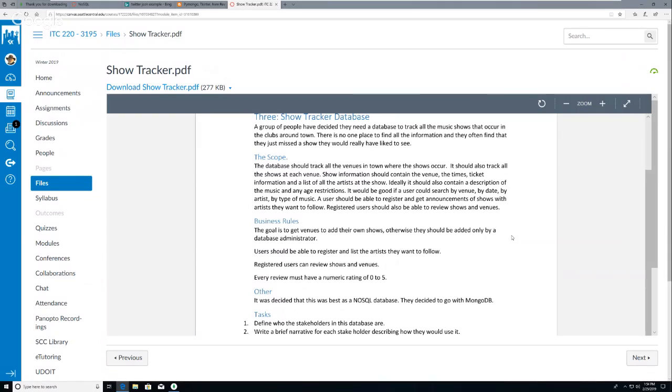This is actually probably not a typical use of this kind of database. It would be more, as I said, like scraping Twitter or something to gather data, which I intend to do also. But we're going to look at our show tracker database. Basically, this is a database to track all the venues in town where shows occur, like the Paramount and all the bars where they have music, et cetera.